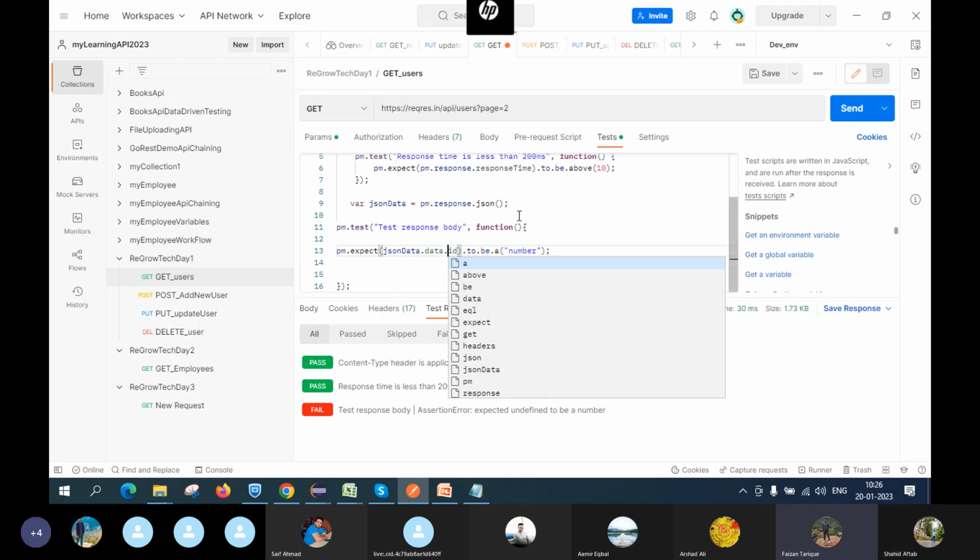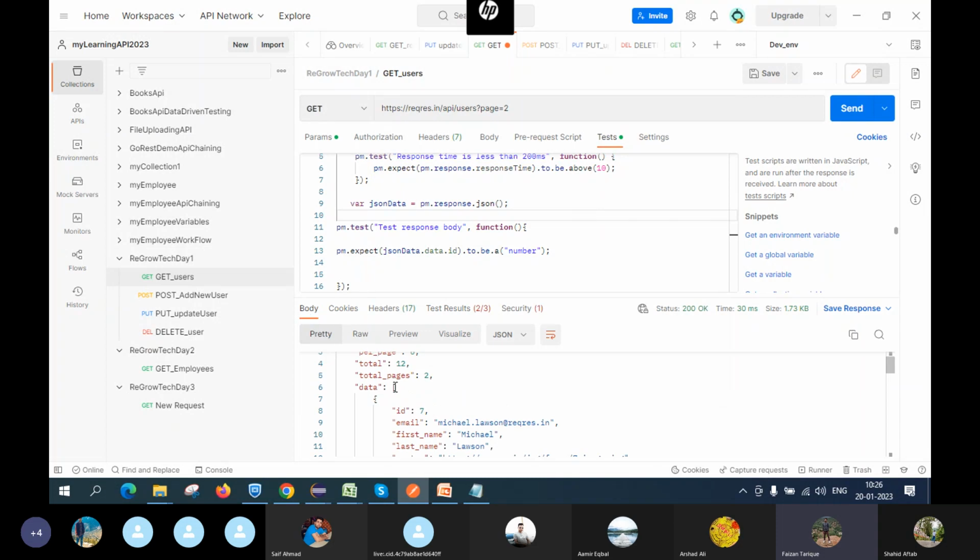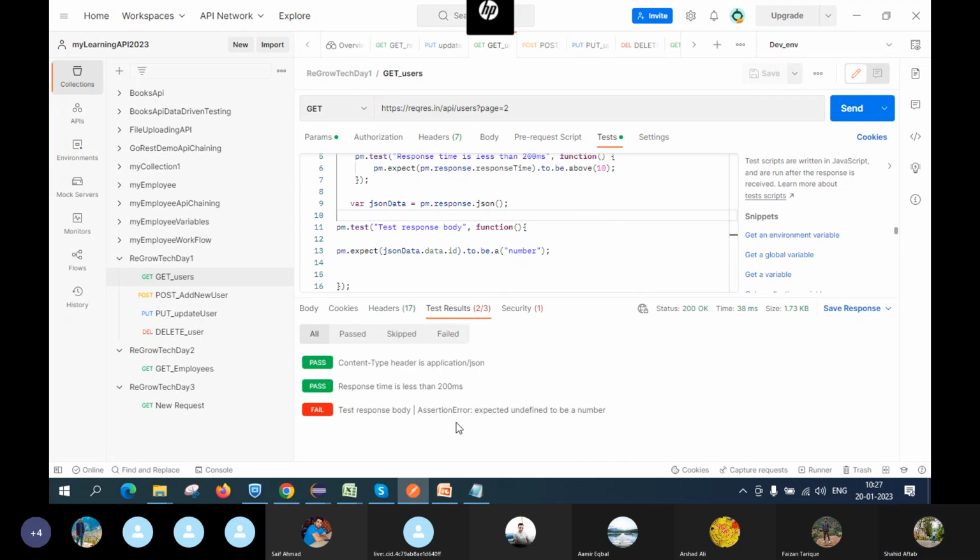Shahid, for this response, I think we don't have data, right? We have something else. Just check the body part of it. Yeah, it's data only. Okay, data inside, and then ID. I think there is some issue with the data type. We don't know what kind of data type it is, like "expected undefined to be a number". No problem, Shahid. Let's move forward. We'll get back to them on this one.